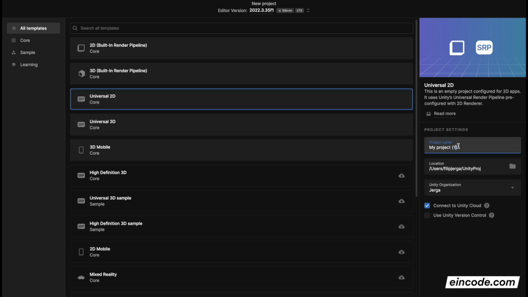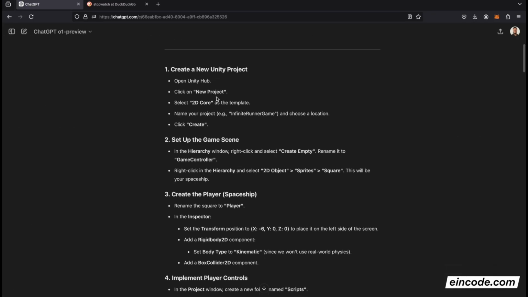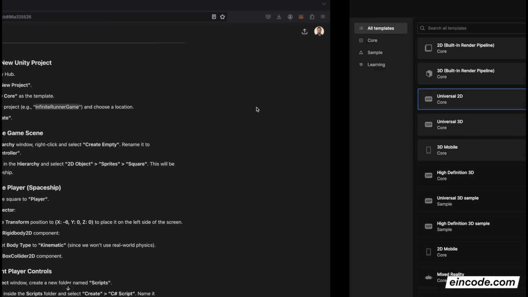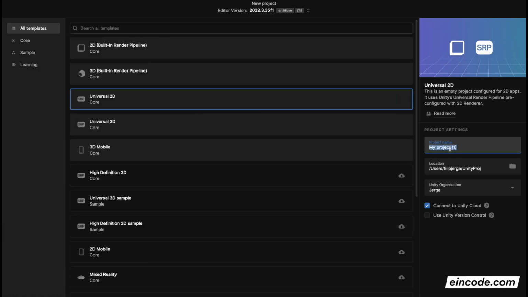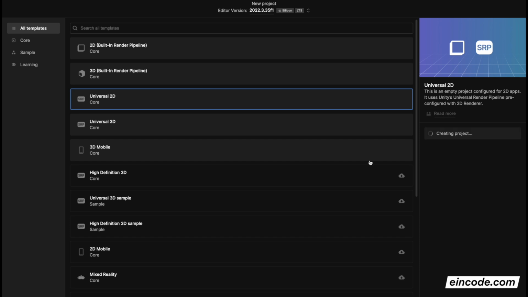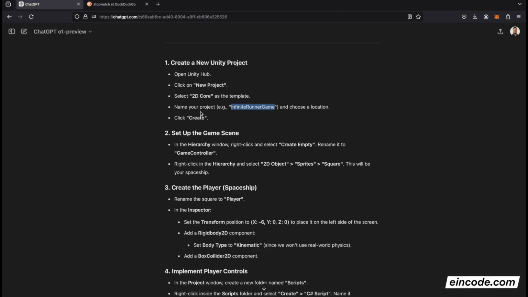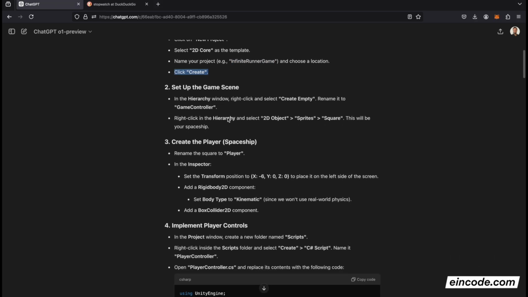Okay, and the project name will be, does it provide a project name? The name of project is Infinite Runner Game. I will just call it Infinite Spaceship. Okay, so project name will be Infinite Spaceship. I will create this project, Universal 2D. Let's create project. Okay, and we'll take a look. We clicked create, so this should be created.